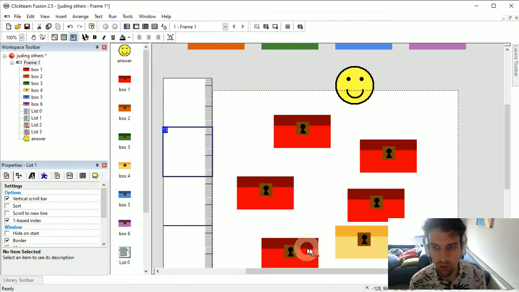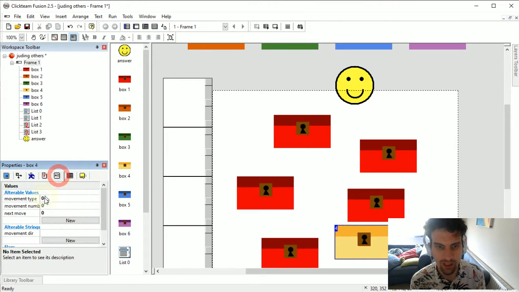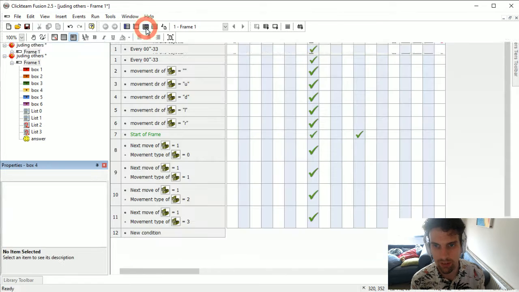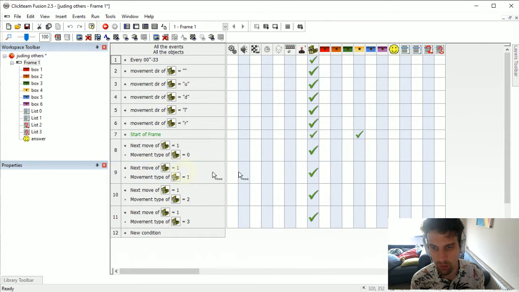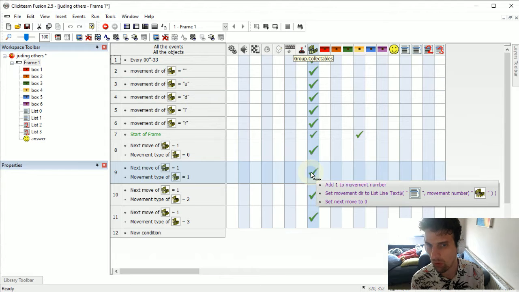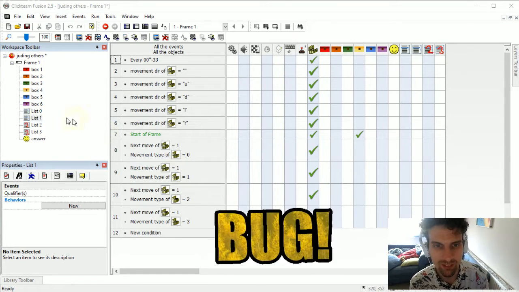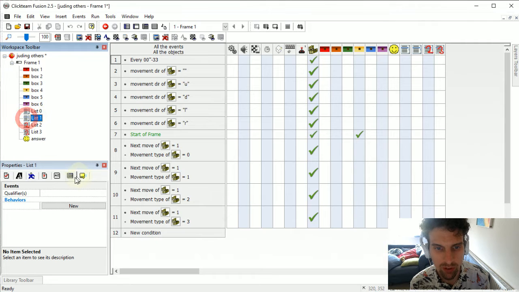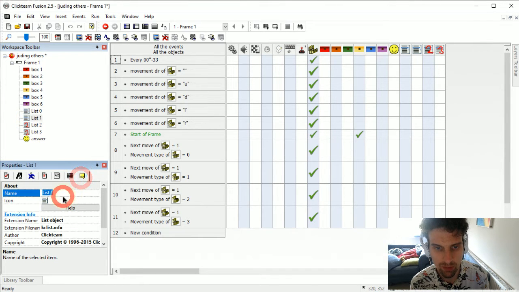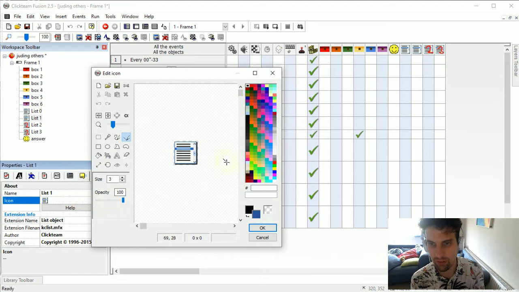Now at the moment, all the red boxes are going to follow this correct pattern, this list 0 pattern. But this box, in its values, we've set to follow movement type 1. Movement type 1 means that it will load from... Oh, I've lost the icons there. Well, that's annoying. That's not even my fault. But what it's done is, when I loaded up my list, it's redrawn the icon for me. But I'm just going to click on Properties, Icon, Edit, and I will fix this bug for us.